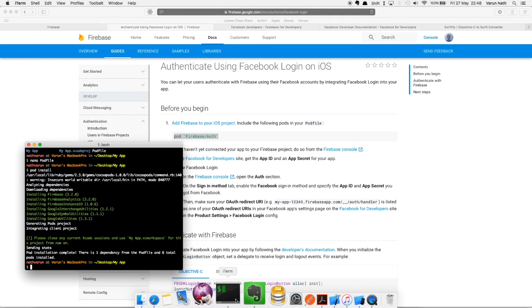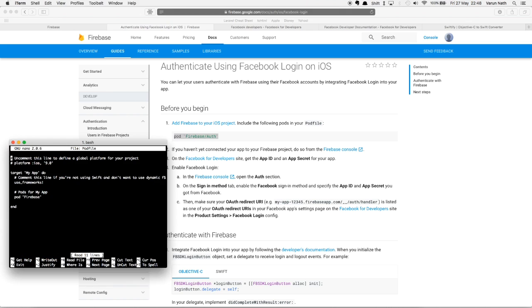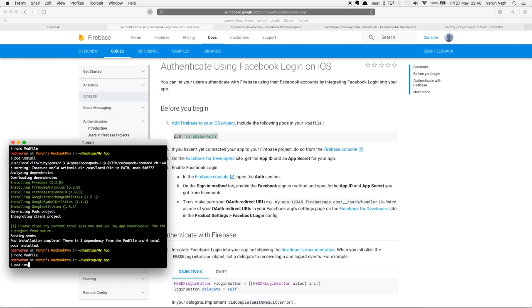So again, open up iTerm or terminal of your choice, nano into your pod file, add the dependency, and save that, and pod install.